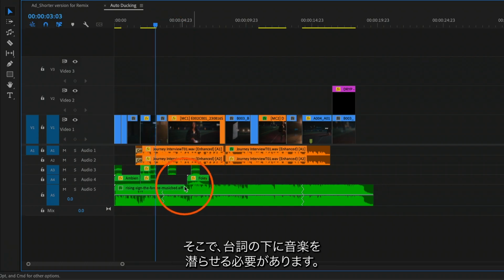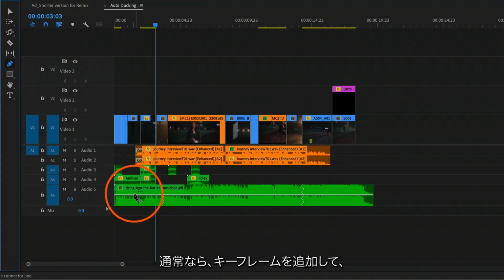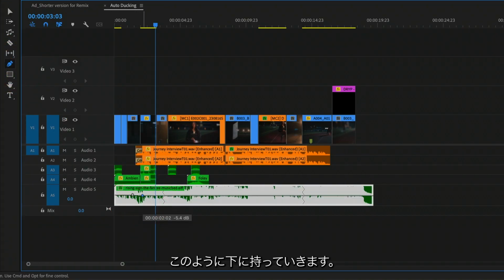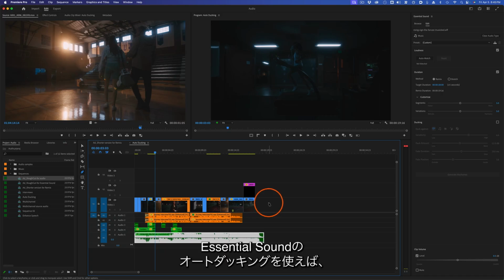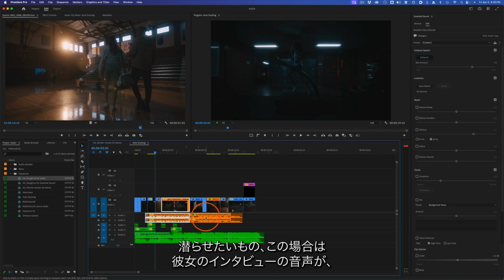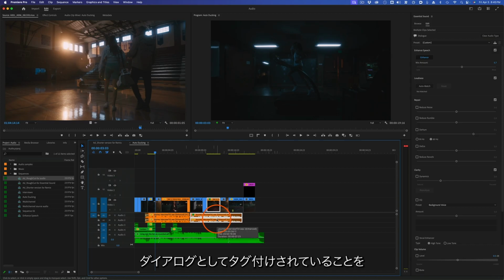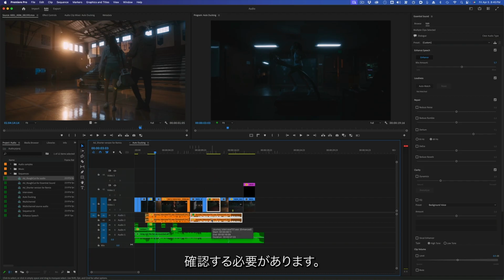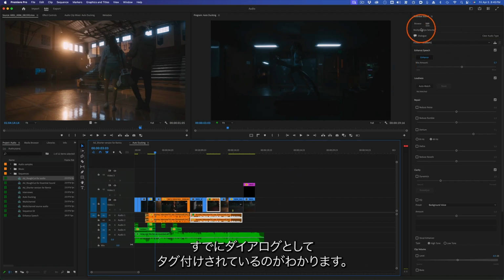So we're going to have to duck the music underneath the dialogue here, which would normally involve adding keyframes and bringing things down like so. You can actually do it in one step by initiating auto ducking right over here in Essential Sound. In order for this to work, you have to make sure that the thing you want to duck against, in this case the audio of her interview, is tagged as dialogue. You can see I already have it tagged as dialogue.